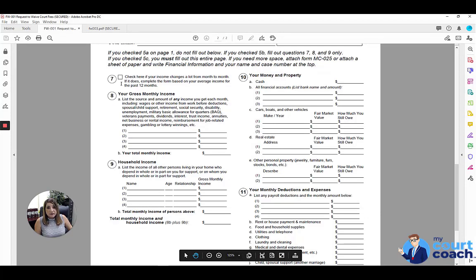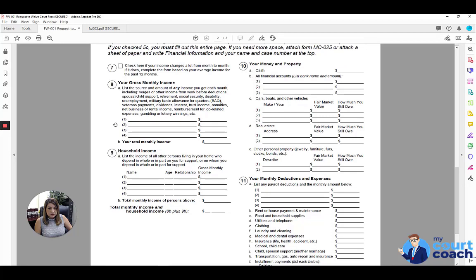If your income varies month to month, then check box 7, and that lets the court know you're just going to average it out for the past 12 months. Item 8, you're going to list your gross monthly income from all sources. That's not just wages, but also support payments, retirement payments, unemployment compensation, interest payments, whatever it is.